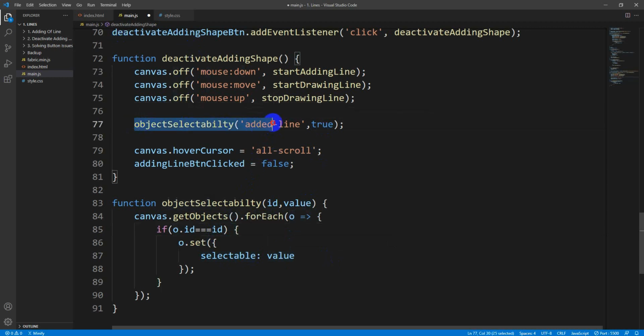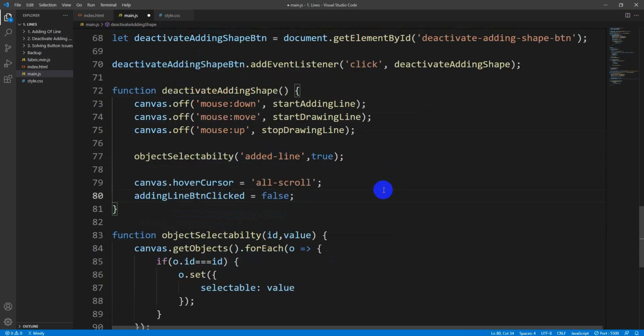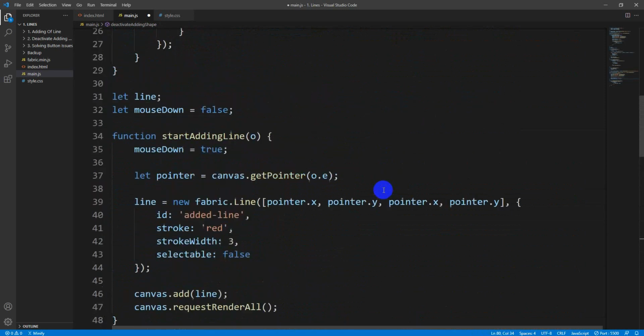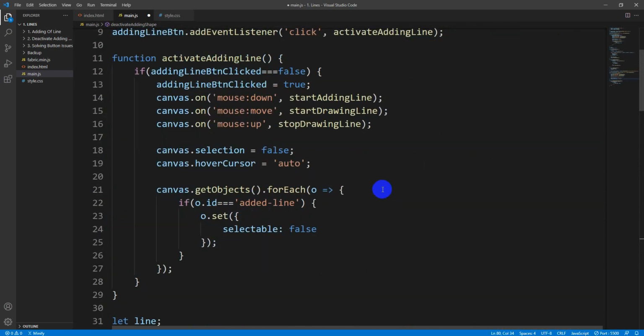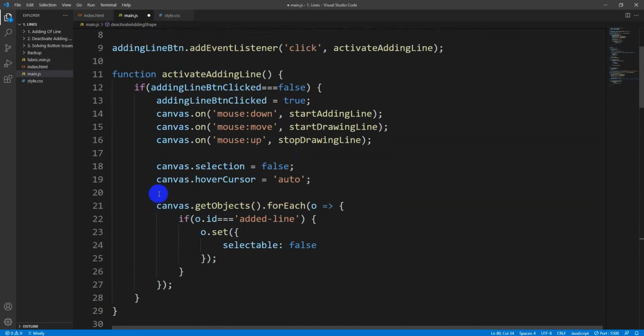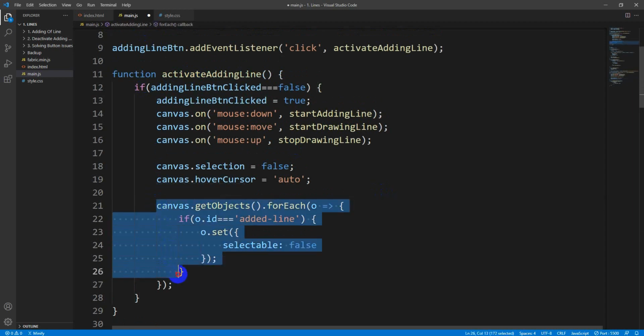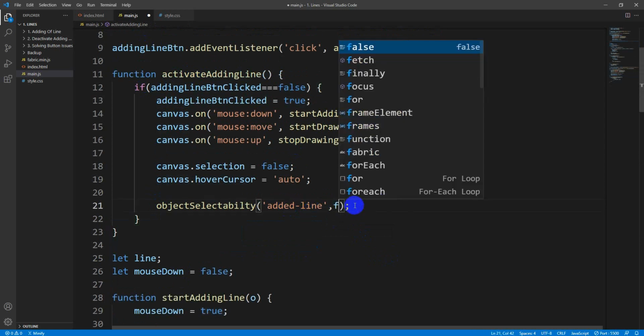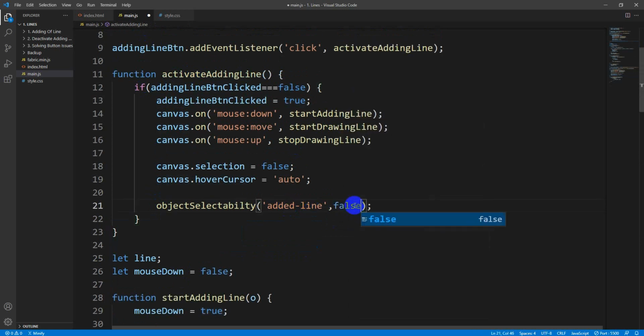Now we can do the same for the add line button. So instead of writing all these lines of code over here, take note the ID is added line, but now the selectable is false. So I just paste this. The ID is correct, but now it's not true. It is false over here.